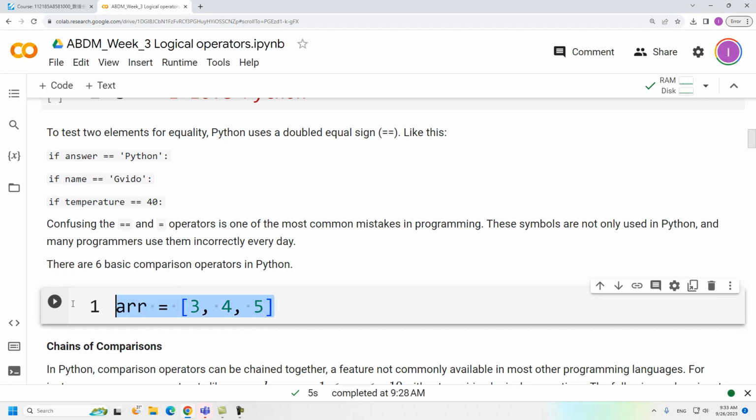All right, so what are equals to? Check the equality. So there are 6 basic comparison operators. Here they are. Less than, more than, less than or equal to, more than or equal to, equality and inequality. So the last one, not equal to.